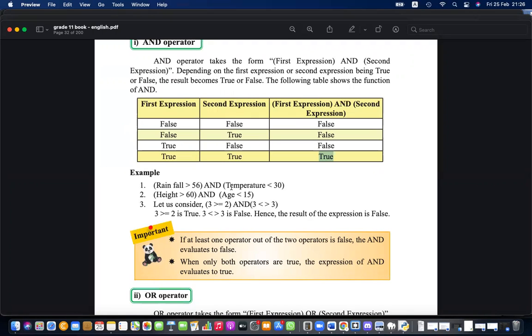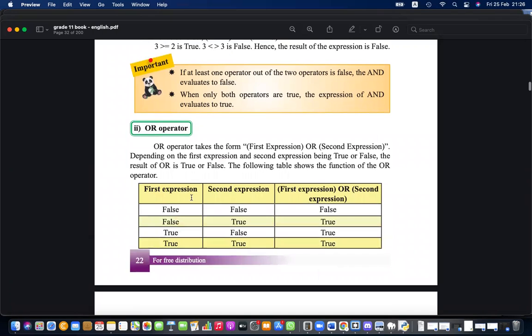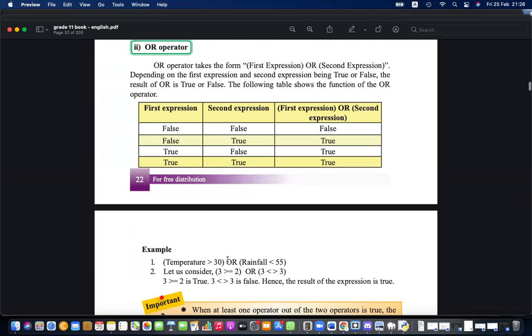If there are three, all three must be true. If there are four, all four must be true. That is the nature of AND gate. If all are true, it will return true. On the other hand, OR gate, if all are false, only then will it return false. It returns false only if all are false. If at least one condition is true, it will return true. That is the nature of OR gate.